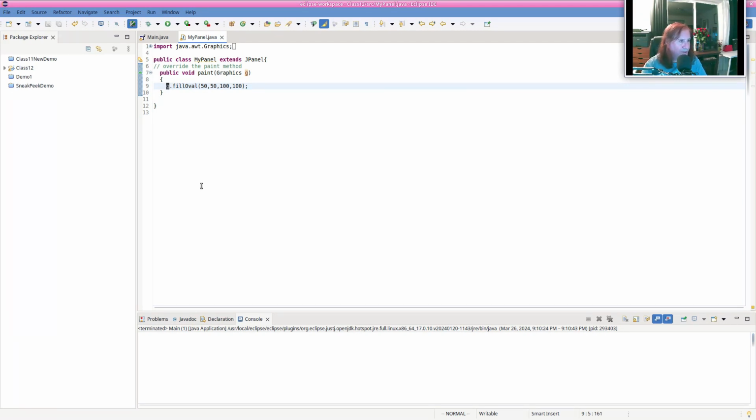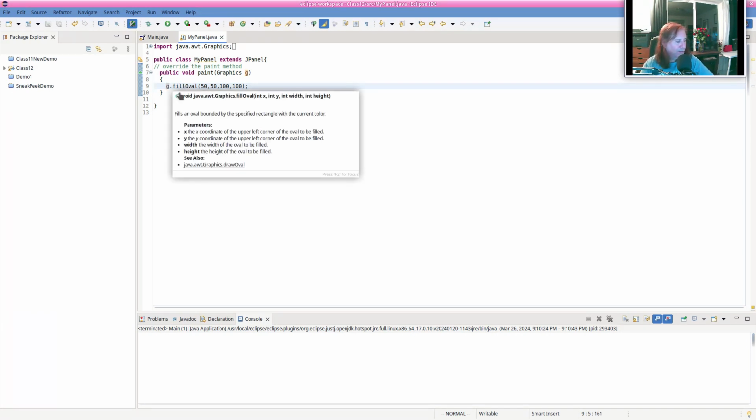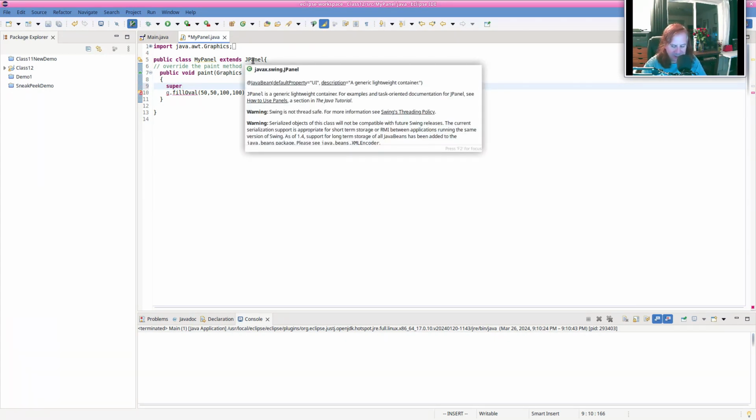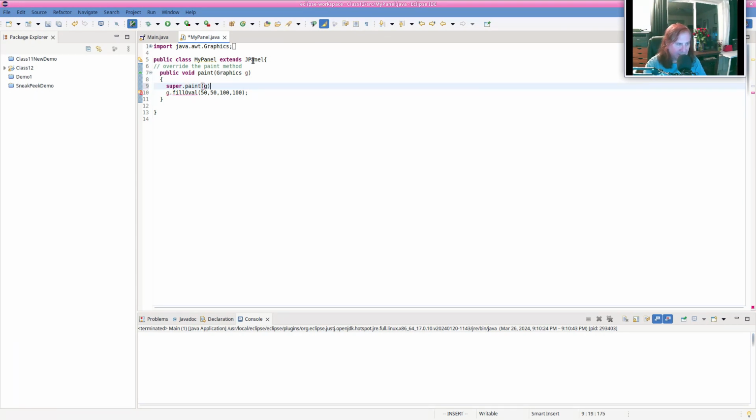So we really need to do everything that the original JPanel paint method was doing, and then we want to go ahead and do our own painting. Well, we're not going to replicate all the code inside the original paint method. We're just going to call the paint method from the original class. So when we extend a class, we can use the keyword super to say, hey, I'm going to call a method. I want to run the method from the class that we extended. So I'm going to say super.paint, and I'm going to pass that same graphics object g to it.